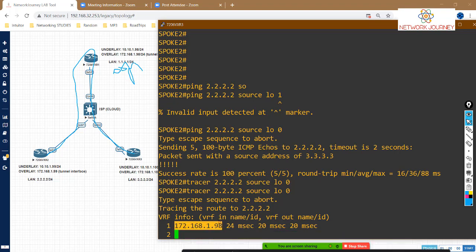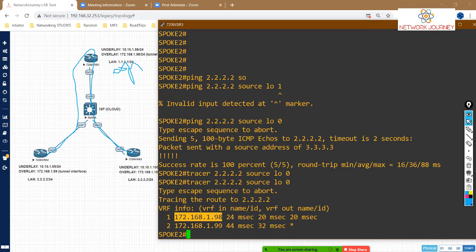Okay, so it went to 98, the hub, and from the hub it will pass on to the spoke 1. So that proves that phase 1 is always dependent on the hub. Hub will have all the routing information. So this is something mandatory in phase 1.